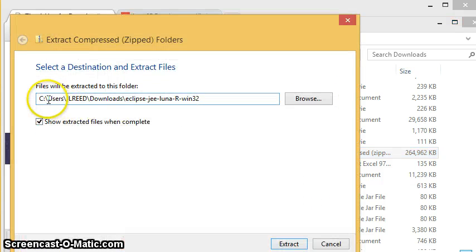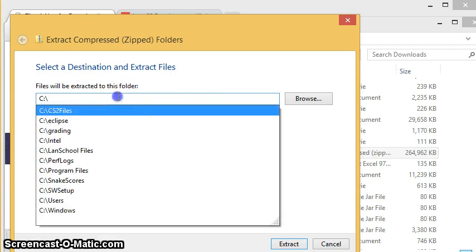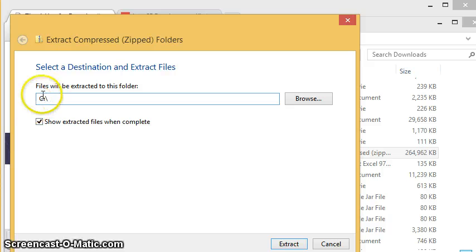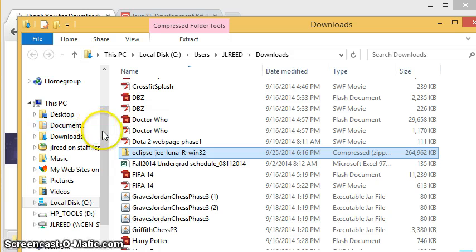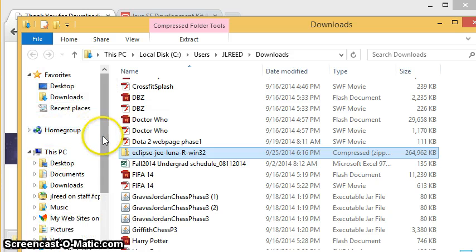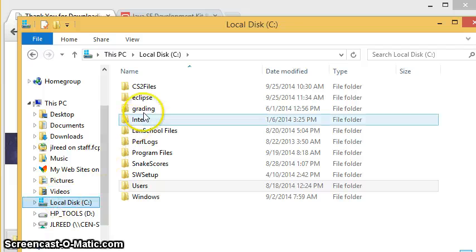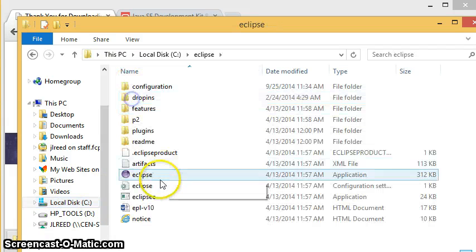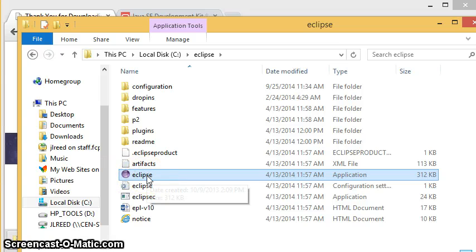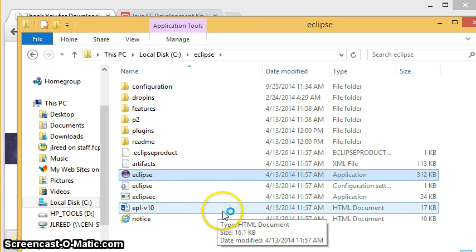When it asks where you want to extract it, you can just say that you want to extract it straight to your C drive. It's the best place to do that. Once you have the C specified, then you can hit your extract button, and it will think and extract. I'm not going to do that since I already have Eclipse installed on this computer, but that will do everything. Now, once it's done extracting, it should be on your C drive in a folder called Eclipse, and you should see the famous purple ball, and it should hopefully function for you.